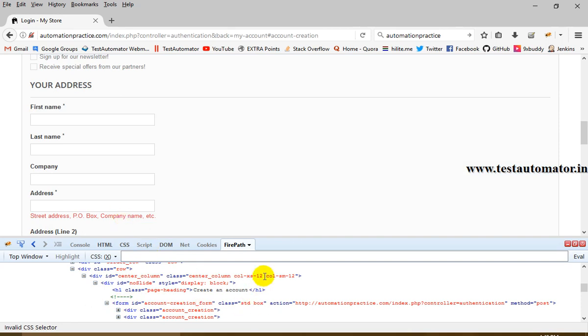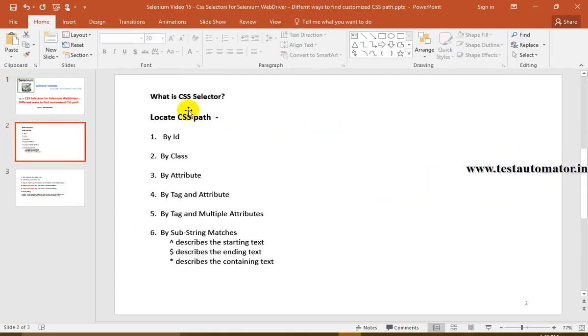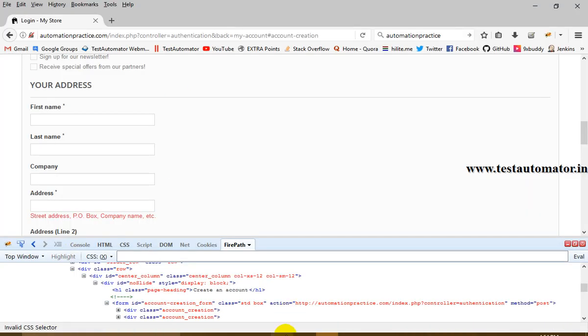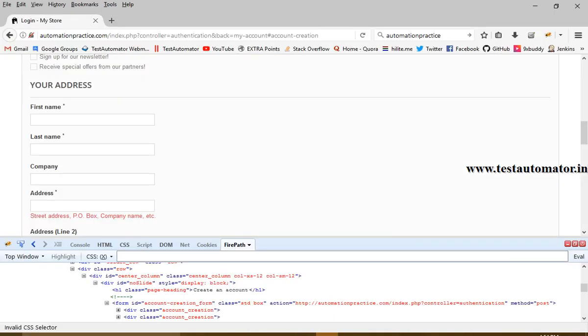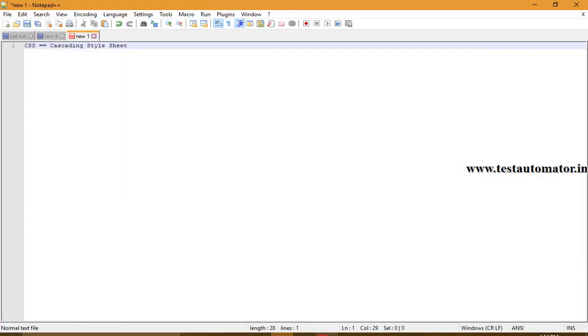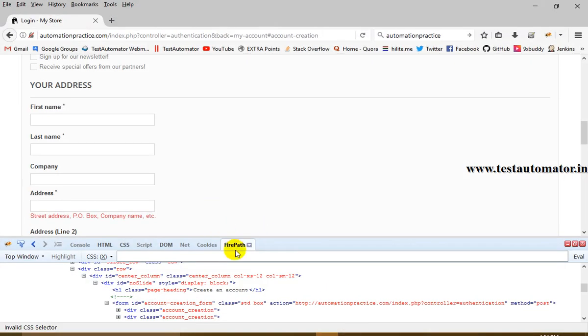Now let me go to my slide. First thing is, what is CSS selector? Let me open my notepad. CSS stands for cascading style sheet. Now what this means is, I'll show you. This cascading style sheet is what you can see here as CSS, right?